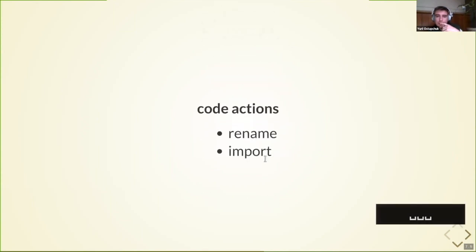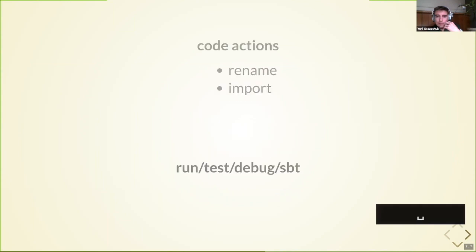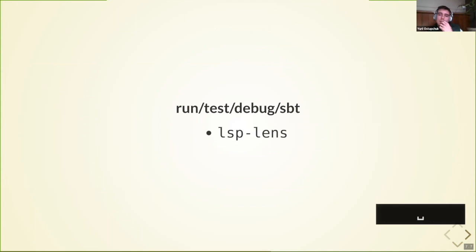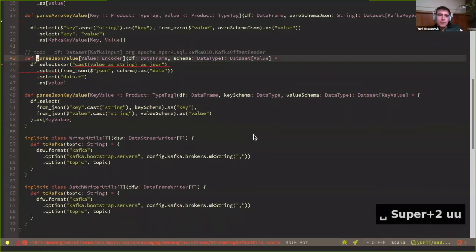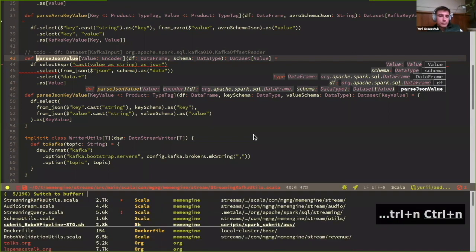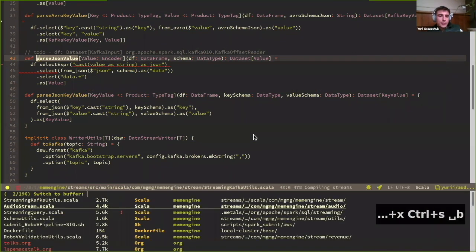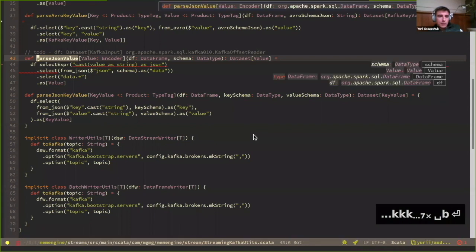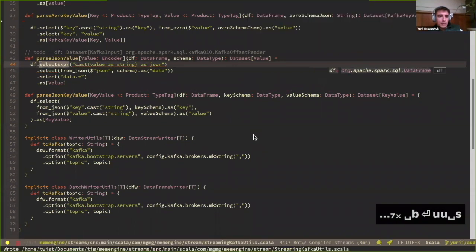So for code actions, there are just 2 actions that I'm aware of and I use sometimes. It's rename and import. And code action support is in progress within LSP itself and Metals. And as for run, test, debug, and SBT, there is a really useful thing called lens. Let me show you. Okay, so it will probably be available if my compilation is fixed.